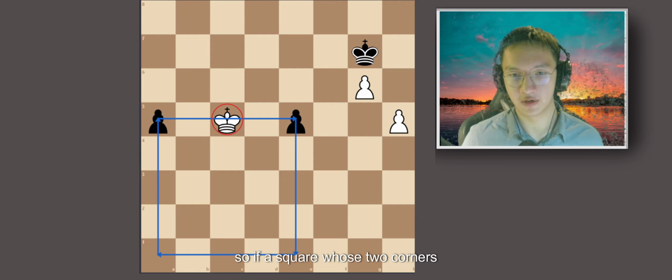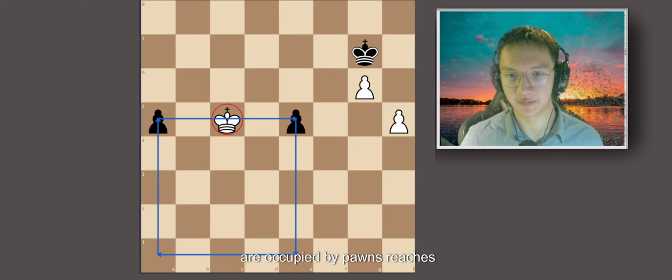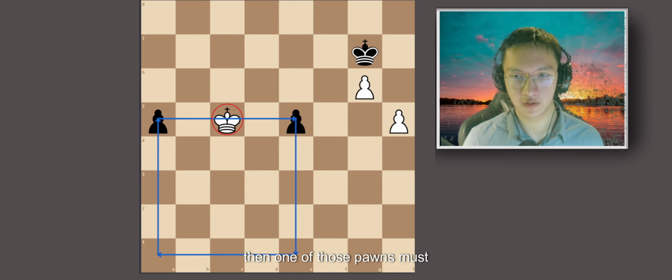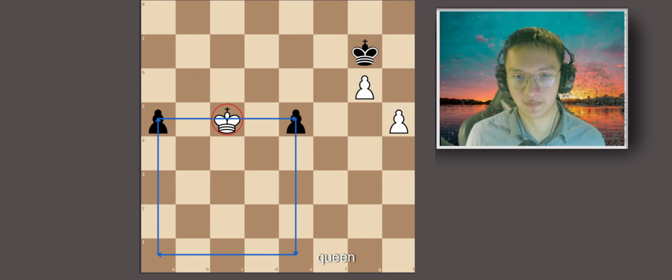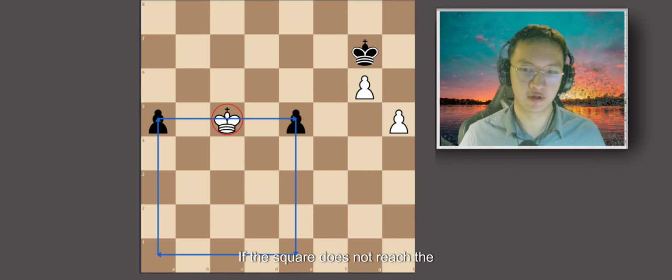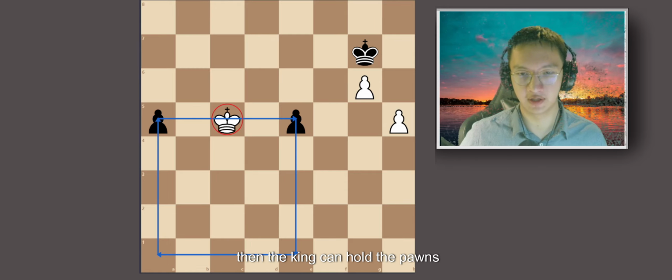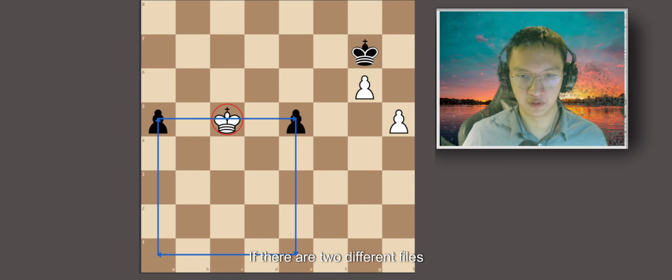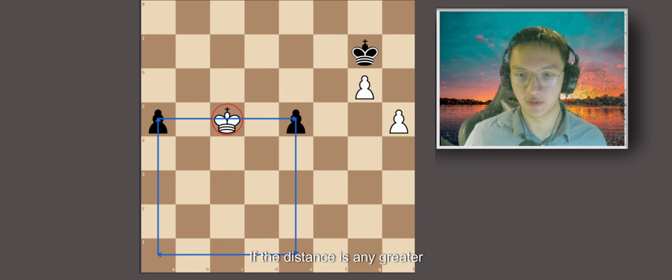So if a square whose two corners are occupied by pawns reaches the edge of the board, then one of those pawns must queen. If the square does not reach the edge of the board, then the king can hold the pawns. If there are two different files between the pawns, the king can capture both. If the distance is any greater, he can only prevent their further advance.